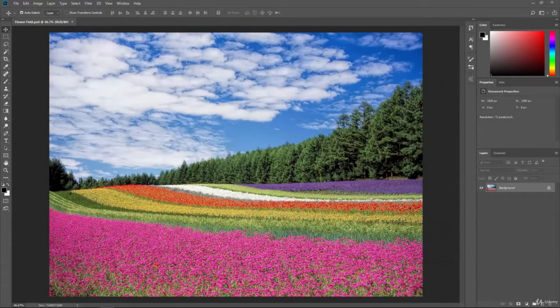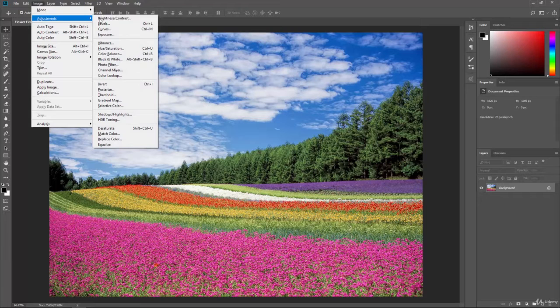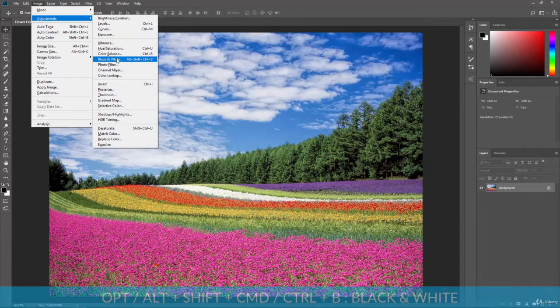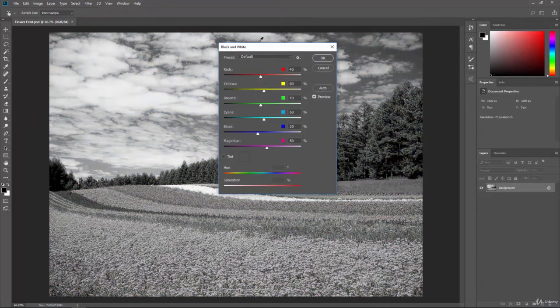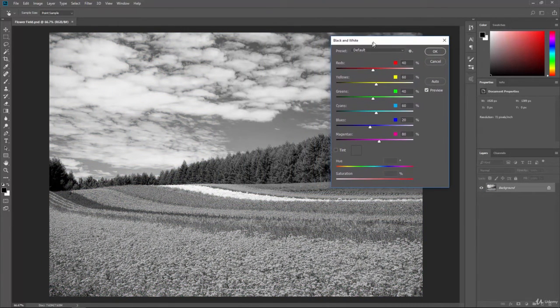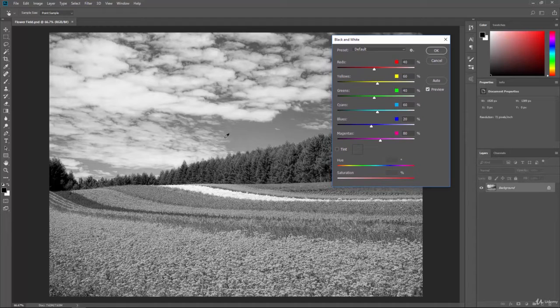In this video, we are going to take a look at the black and white image adjustments that you can do. So go up and click on Image Adjustments and then go down to Black and White. You can see that the shortcut key here is Alt-Shift-Control-B or Option-Shift-Command-B on macOS.